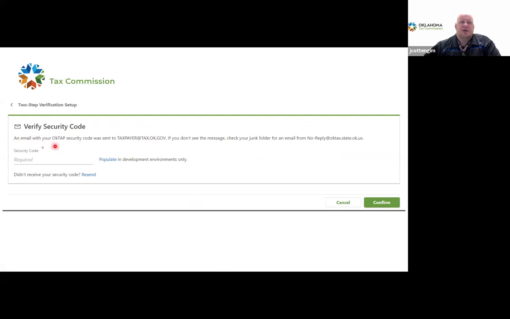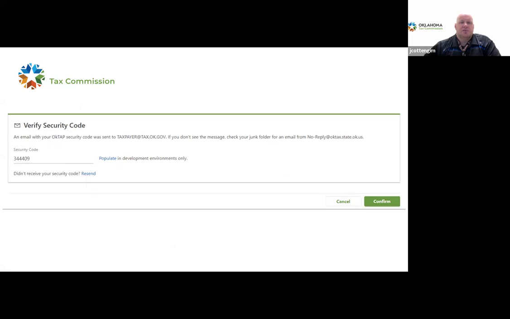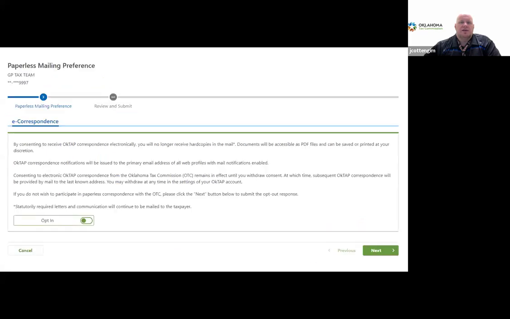And at that point, it's going to say, hey, we sent an email to that address you just entered. And if you don't see the message, check your junk or spam folders in case it got picked up by that. And then it's going to ask you to enter the security code that was provided. If you didn't receive the security code, you can always ask it to resend a new one. Once we enter that code, we click confirm, and then it's going to come to an option where it's going to ask us about your mailing preferences.